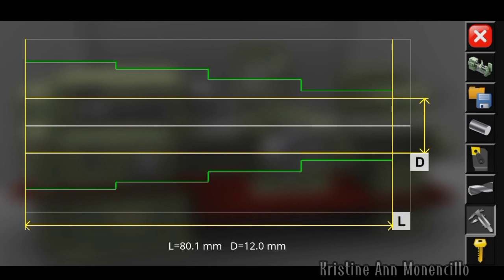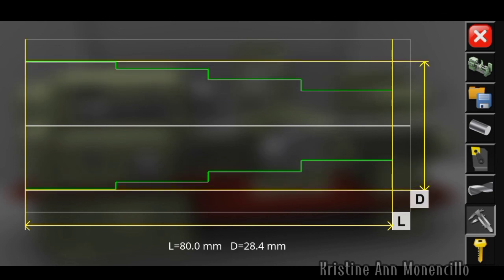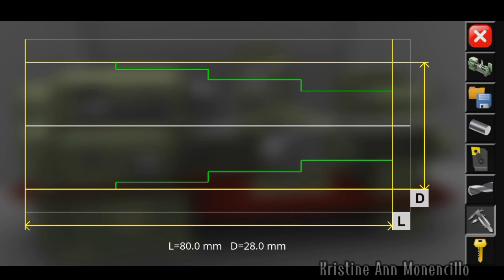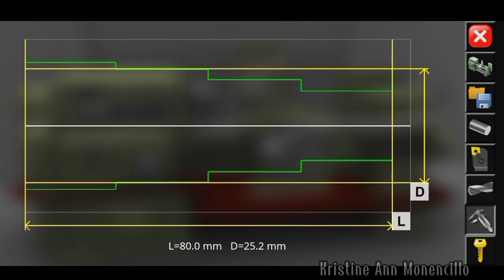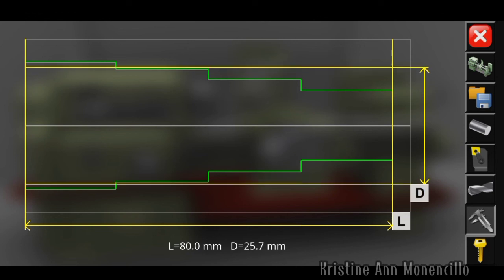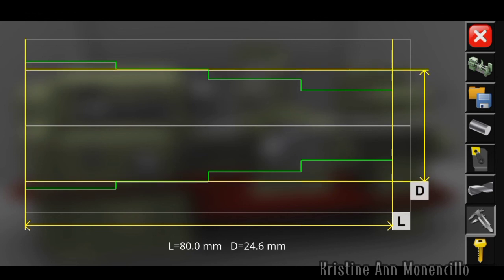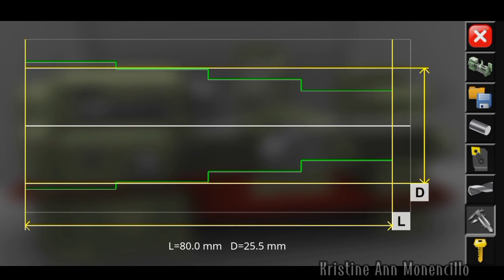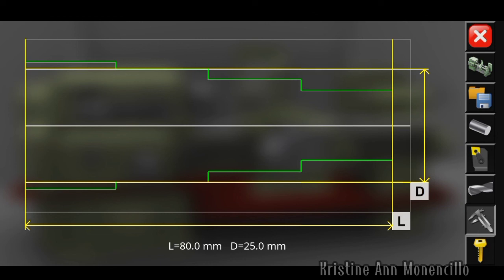And the final one, that's 80. That's exactly 80. And next, let's check the diameter. First is ang 28. And that is 28 exactly. Next is our 25 nga diameter. Okay, that's exactly 25 ang atong diameter.